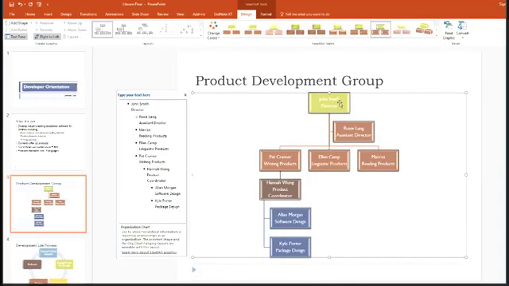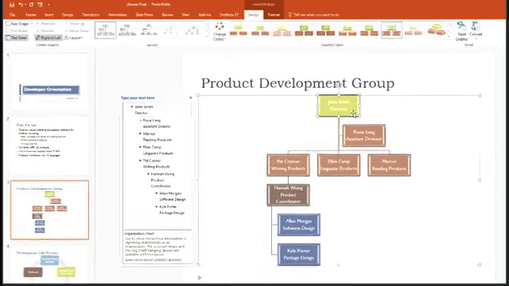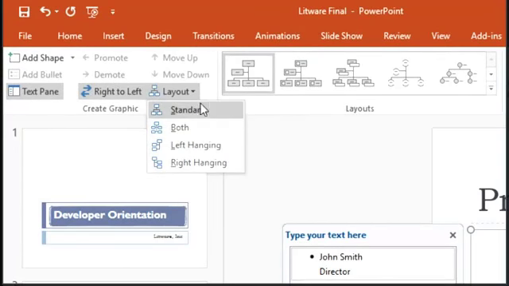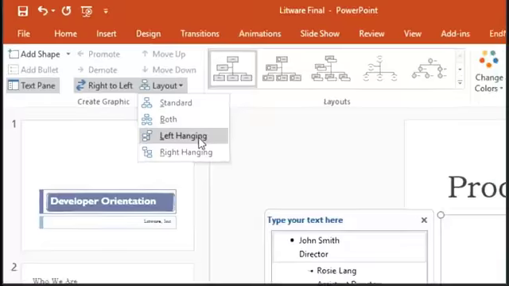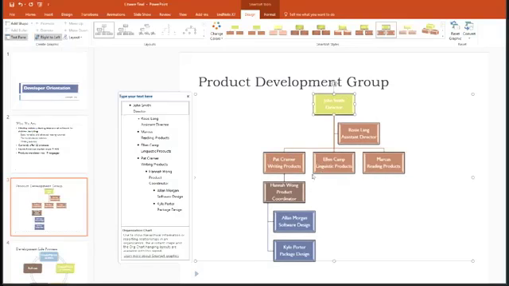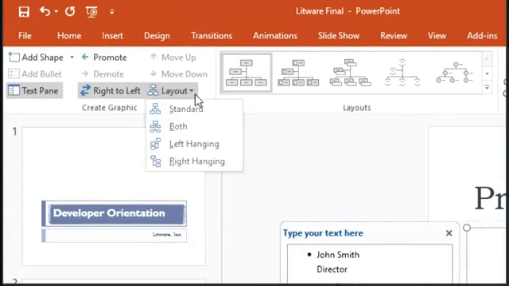And then I'm going to specifically highlight this shape, the director shape, and then I'm going to choose the drop arrow in the layout here, and then I'm going to say left hanging. If there were huge hierarchy levels, I mean many different levels in the hierarchy, that's what you would do. You could choose that kind of layout, but I think we need a standard one, so that'll just bring it back to normal. Now I'm going to pick this one, and because these are on the same level, I'm just going to change the layout of how they look basically.